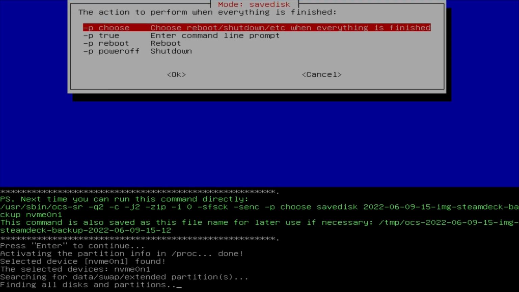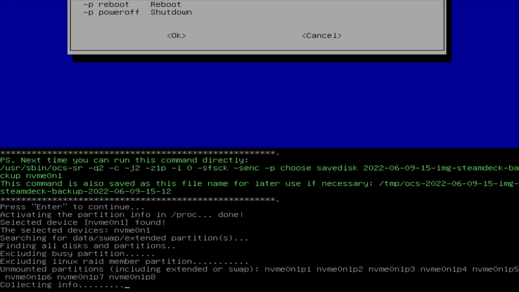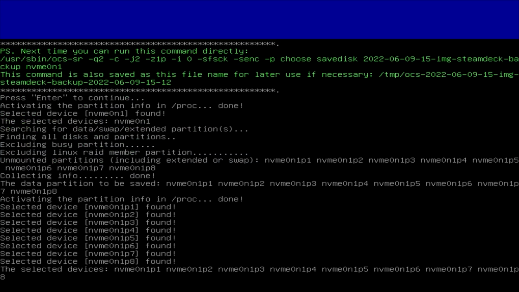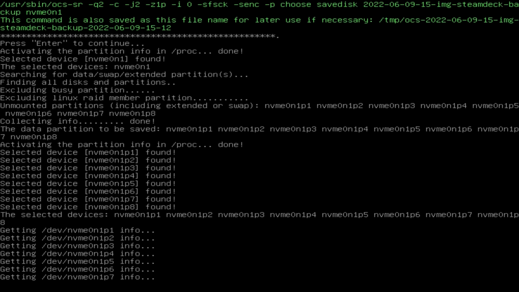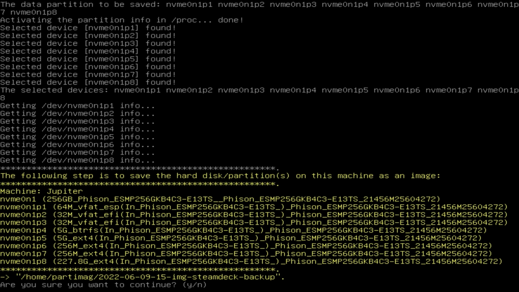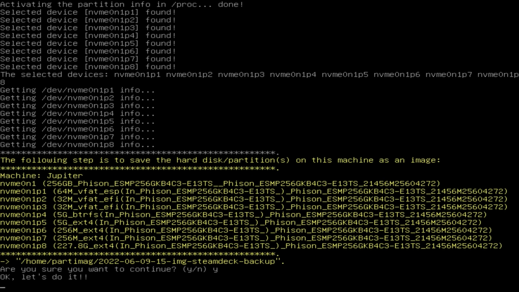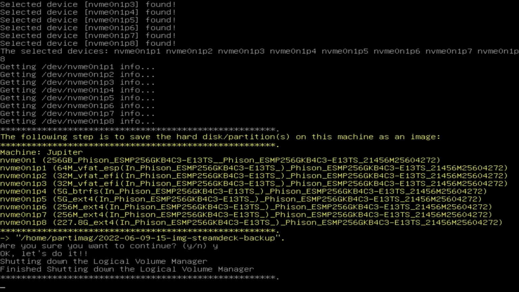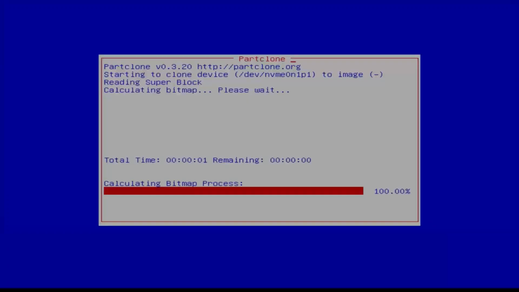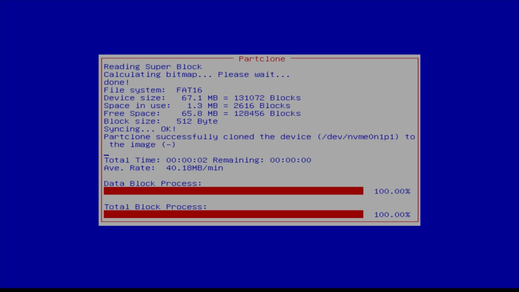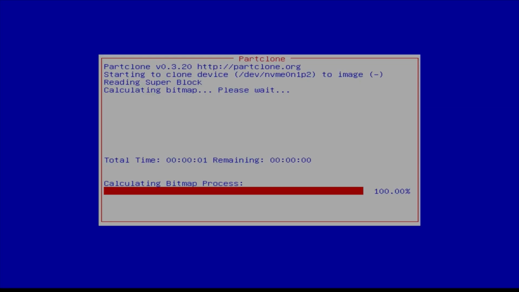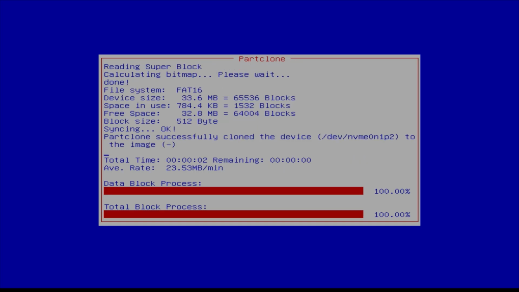Now Clonezilla will get all the information of all the internal NVMe partitions. And it will ask us if we want to proceed with the backup process. We need to press Y and press Enter to start. The backup process might take some time, so make sure that you plugged in your power adapter to the Steam Deck and sit back and relax until everything is finished and completed.